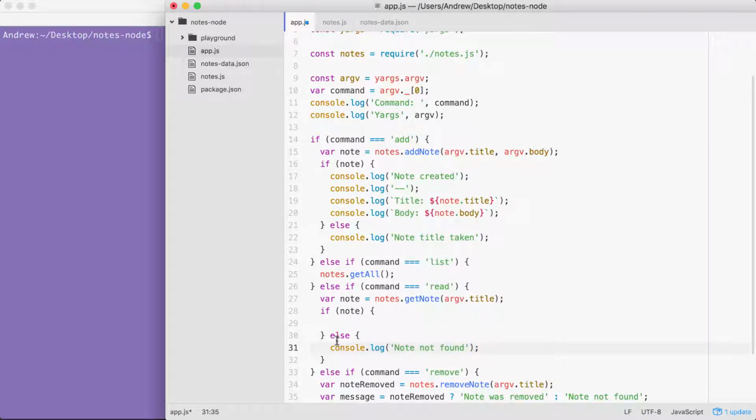Now that we have our else clause filled out, we can go ahead and fill out the if statement up above. The first thing I'm going to do is print a little message, console.log, something like note found will get the job done.